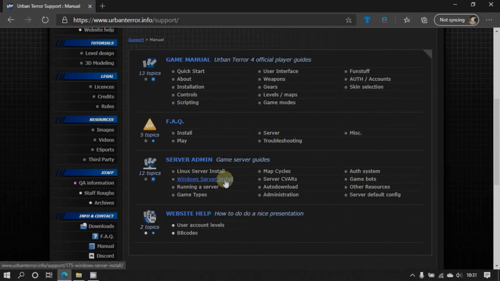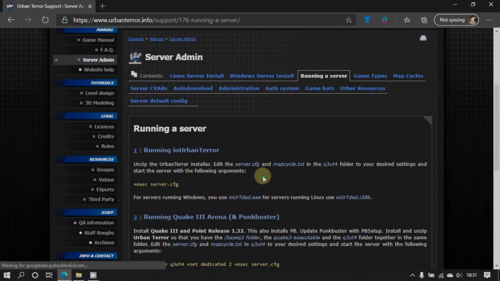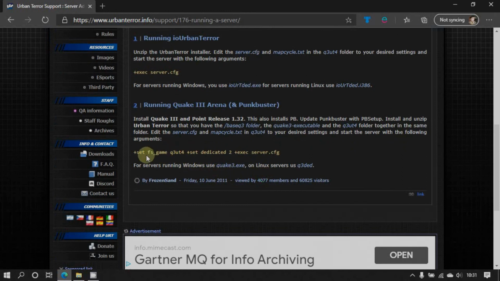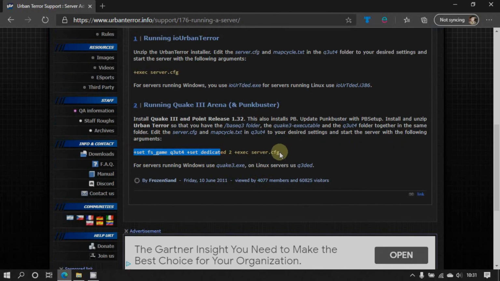Running a server, that's where it was. It will actually default to UT4 game type. Actually, the only thing we need is to run the server config.